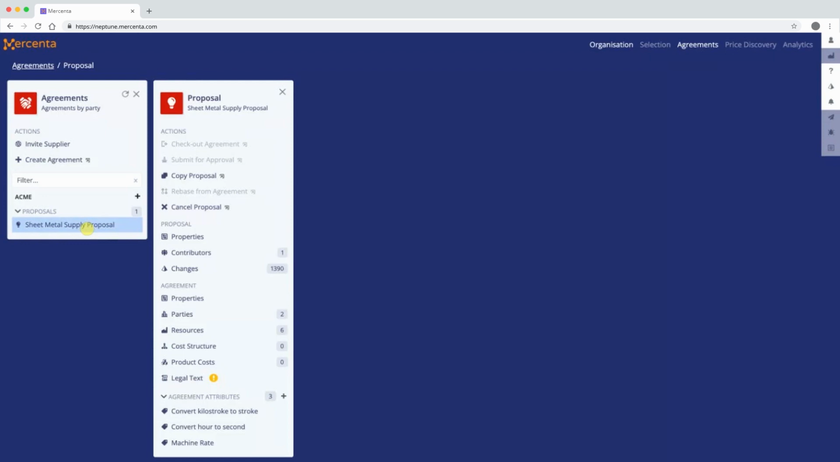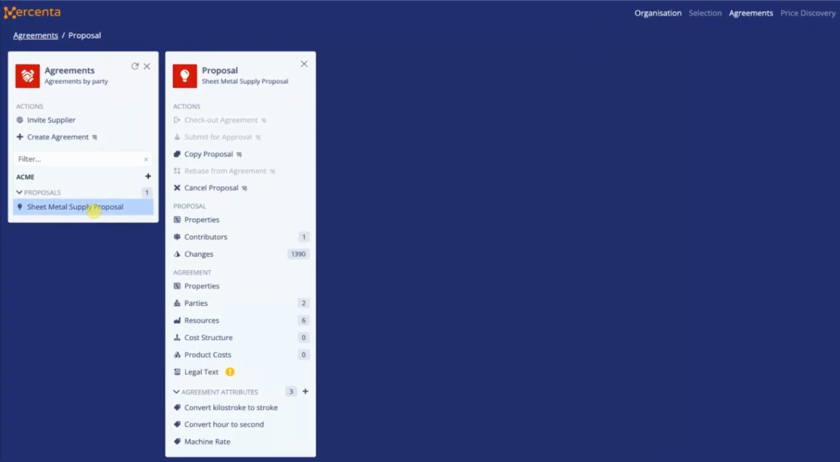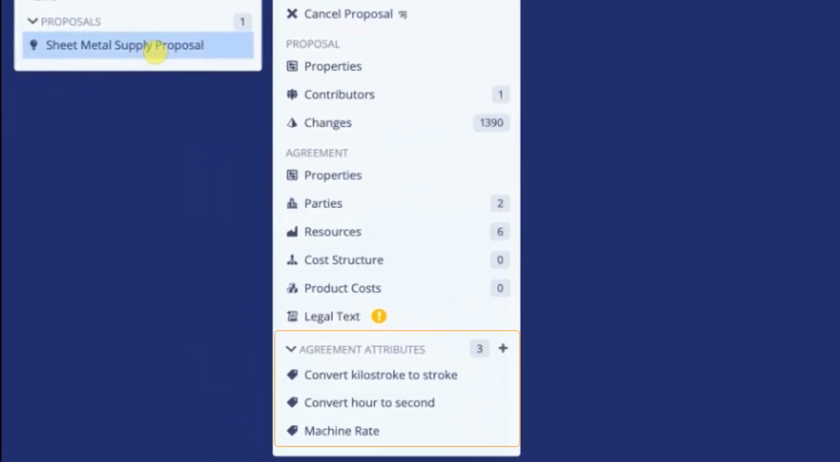First, notice that I've created 3 agreement attributes that we'll be using later in our formulas. The first 2 are just conversions between hours and seconds and kilostrokes and strokes. They will come in handy later when we adjust the units of measure in our formulas. The last attribute is the most noteworthy. It represents the price that the supplier has quoted for stamping the parts in dollars per thousand strokes per ton.